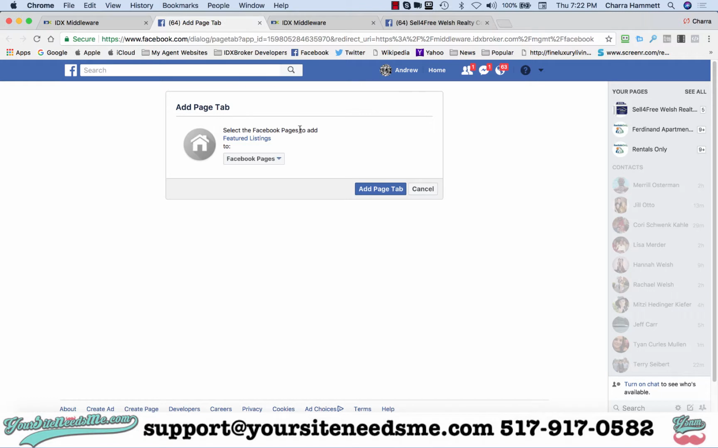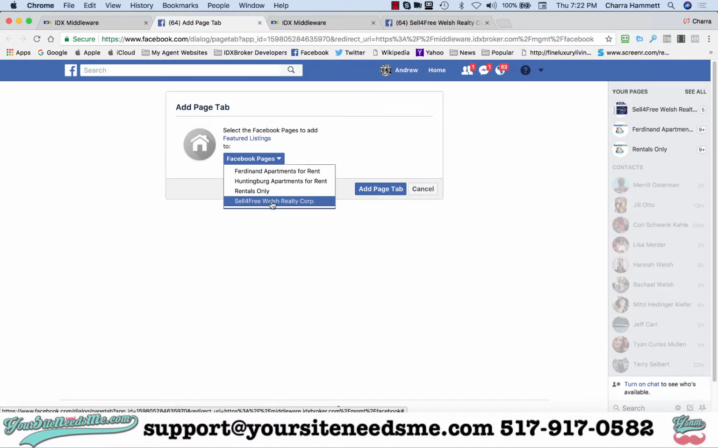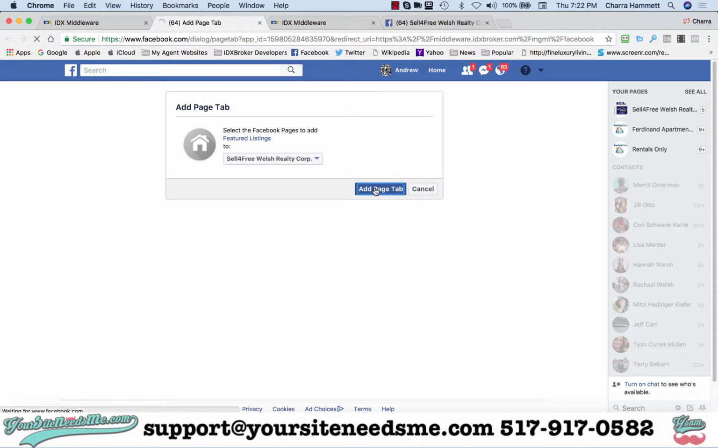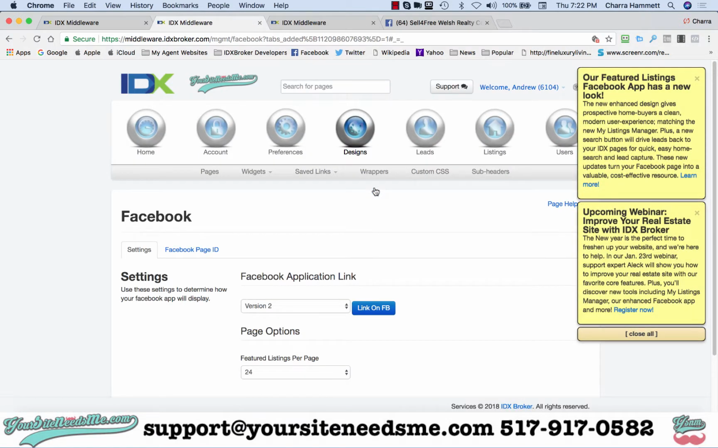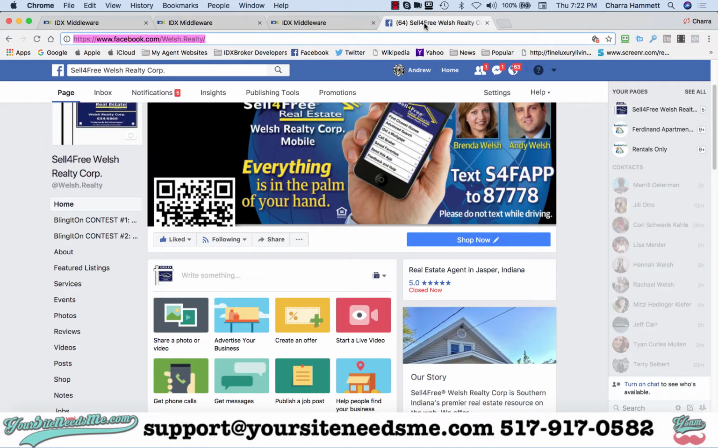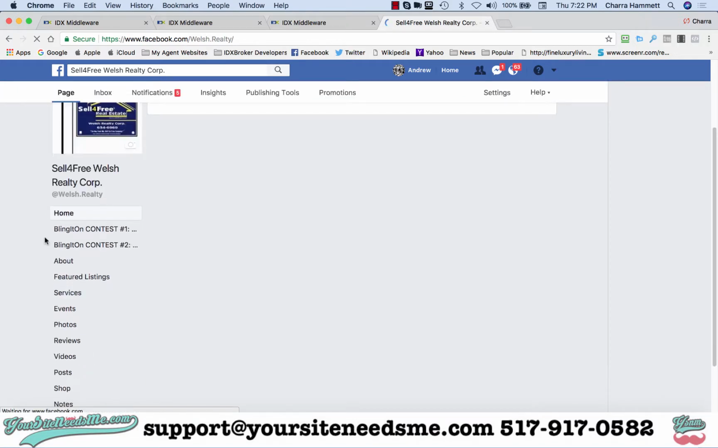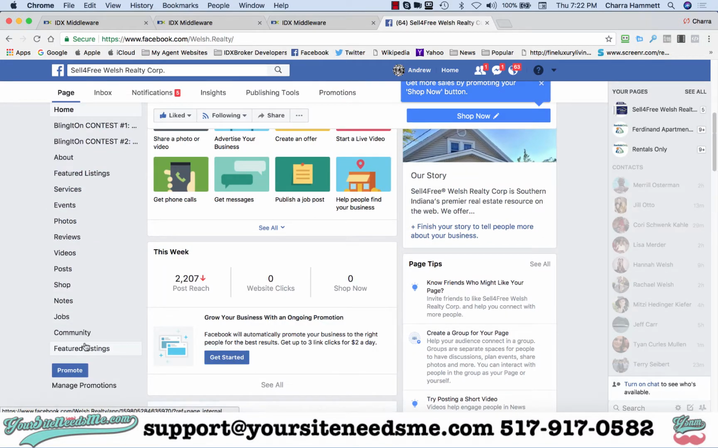It's going to bring me to this page. If you have multiple business pages that you manage, you'll see this drop down, and you want to choose the page that you want to show that tab on. So I'm going to click that and Add Page tab. Great. So now this part of it is done. In the next step, you're going to go to your page, and we're going to refresh it. And you're going to see the new tab is down here at the bottom.